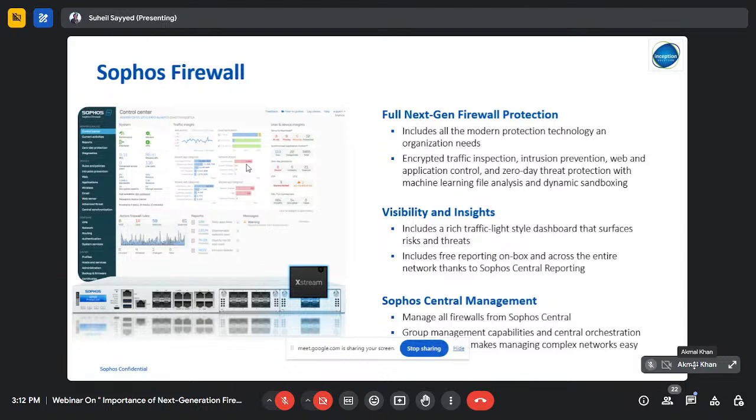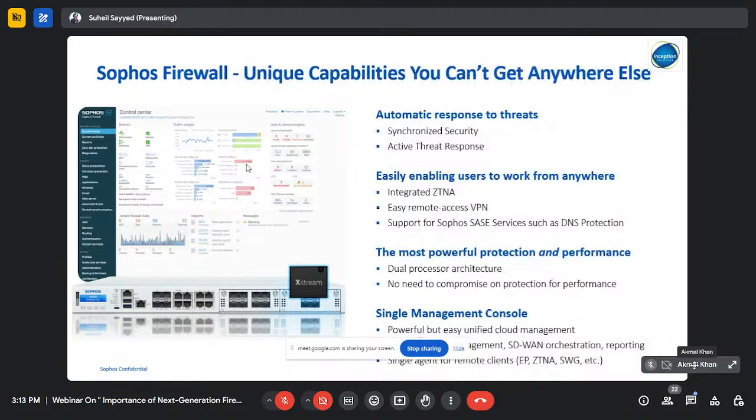Visibility and insights includes a rich traffic light style dashboard. If you see the dashboard on the left hand side, I'll go into detail on that as well. It includes free on-box reporting across the entire network, thanks to Sophos Central reporting. Sophos Central Management manages all firewalls from Sophos Central, with group management capabilities and central orchestration. So that's how it makes it easy.